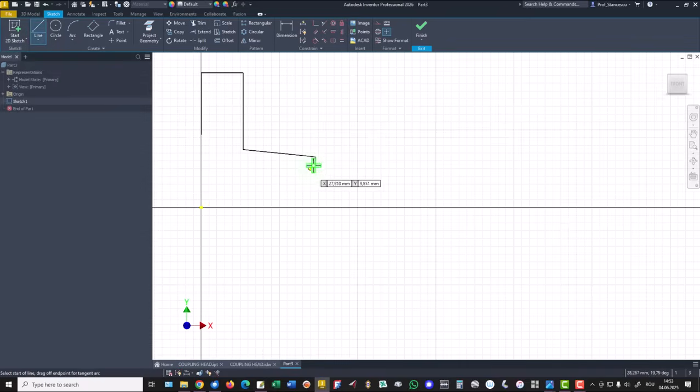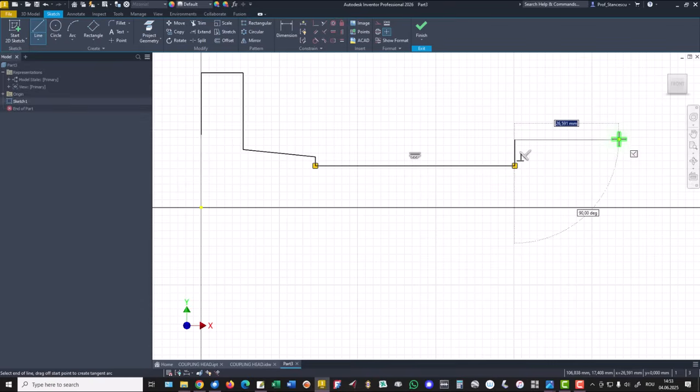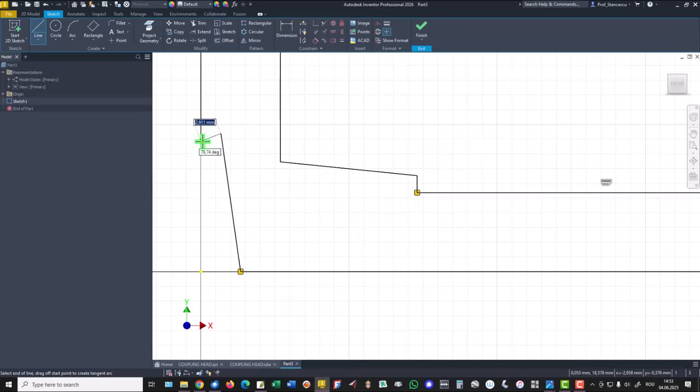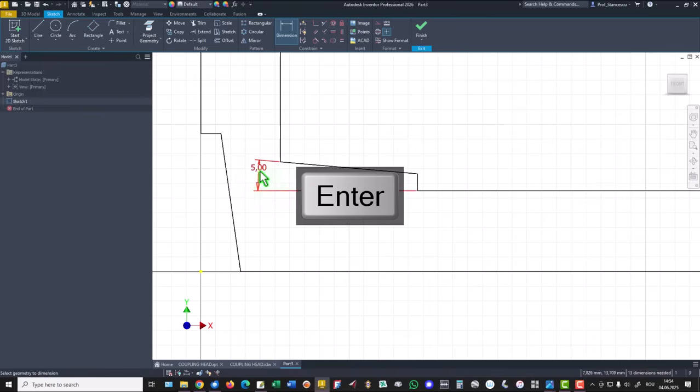We continue with horizontal, up, right, down. We go here, here, and to this end. This is perpendicular. Okay. Angles are 5 degrees this one, and 5 degrees also this one.